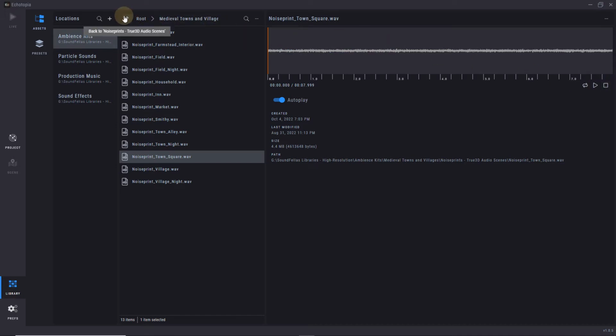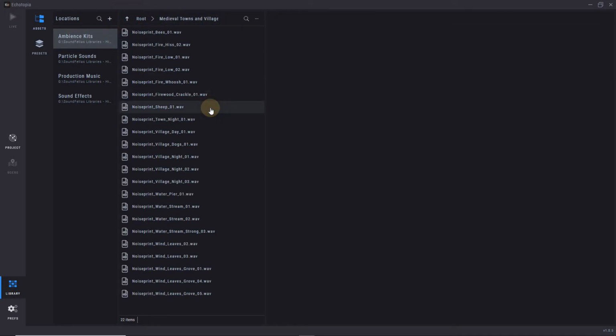Okay, let's exit this folder and move into Noiseprints Various. Each Noiseprint is named after the corresponding elements loop it has been derived from. Let's have a quick listen.